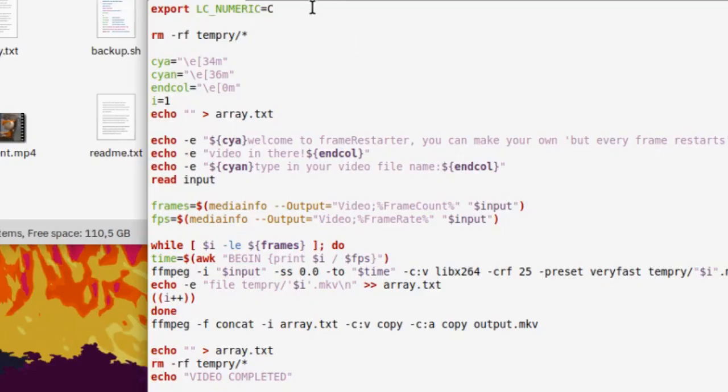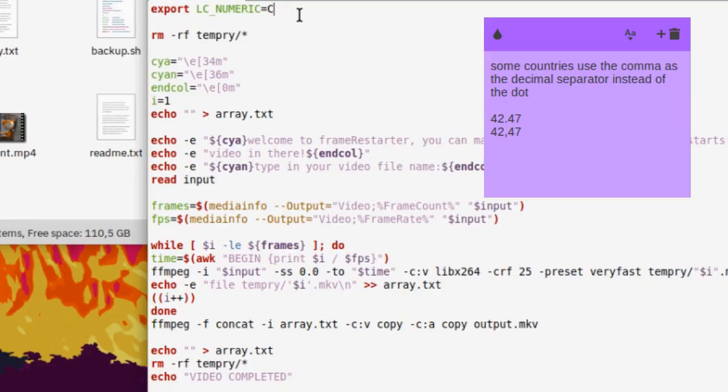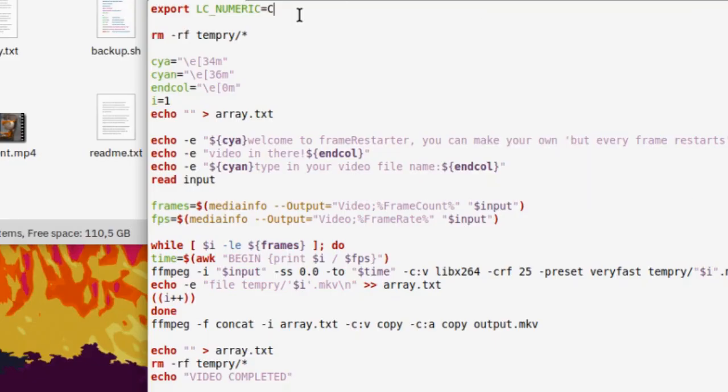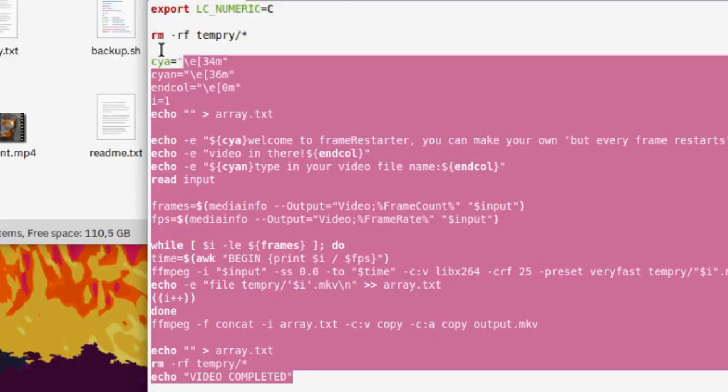Today I'm gonna yap about framerestarter. First we have this command. This makes sure that the decimal separator that this program uses is gonna be the dot. In some countries, they use the comma as the decimal separator instead of the dot, and that breaks the entire program because in literally every programming language ever, it uses the dot as the decimal separator. So this prevents the entire script from breaking.